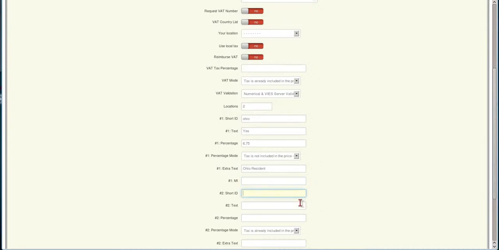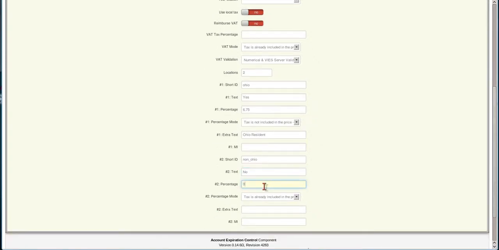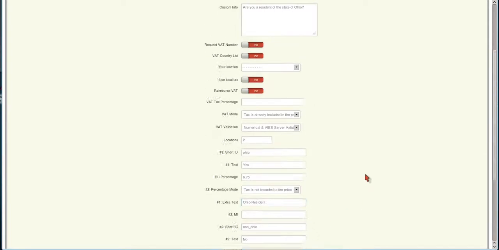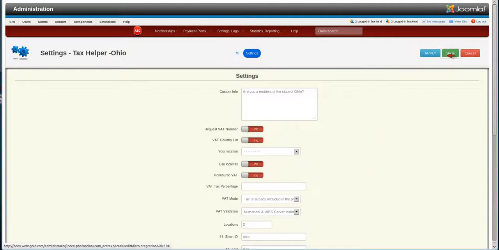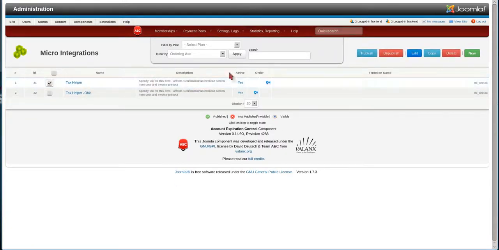For number 2, it's going to be called non-Ohio. And here, the text would say no. And the percentage here is 0. Doesn't matter really which one I select here since it's 0. And then we can put in here, not Ohio resident. And then we'll hit save. Now let me get rid of the previous one that I had made before.